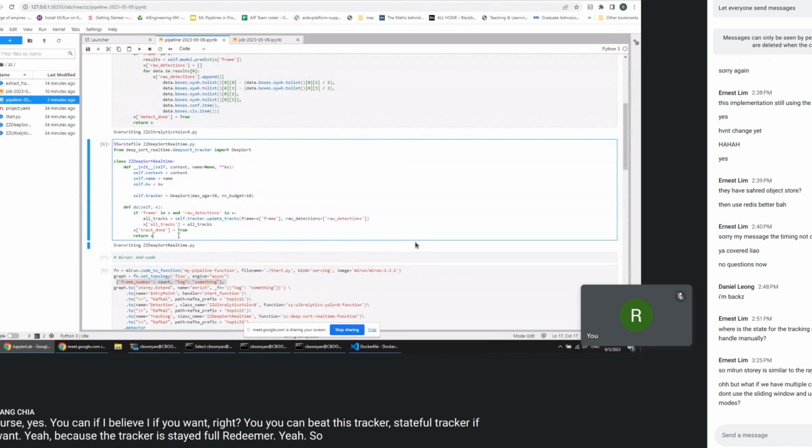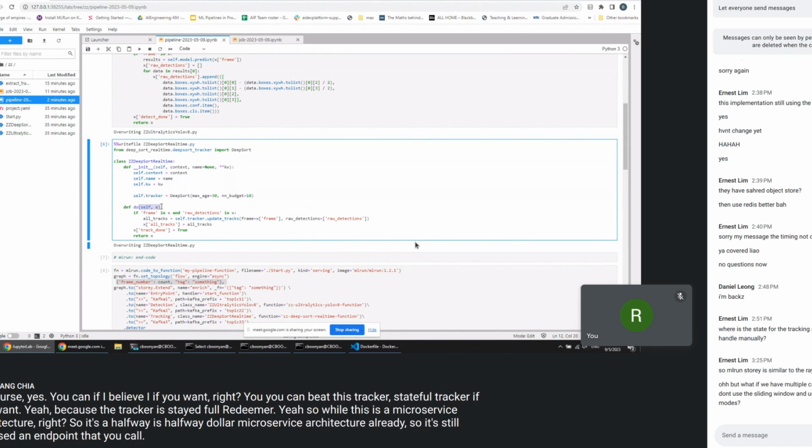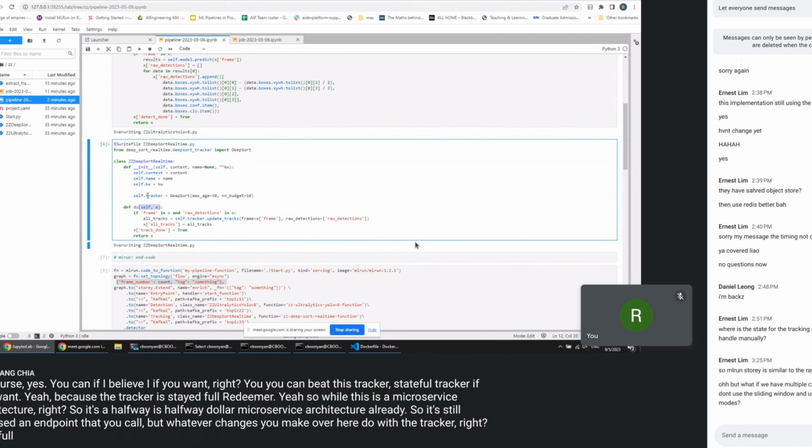So while this is a microservice architecture, it's halfway not a microservice architecture already. It still exposes an endpoint that you call, but whatever changes you make over here with the tracker is stateful, because the tracker over here is stateful. They still have an endpoint over here.